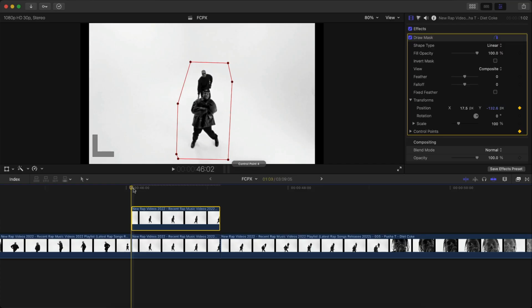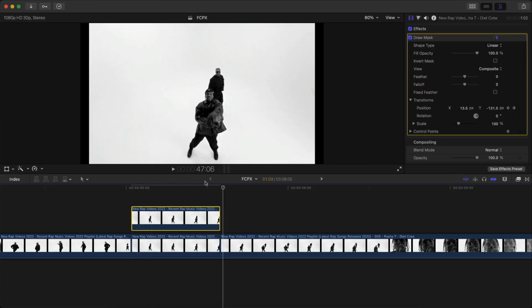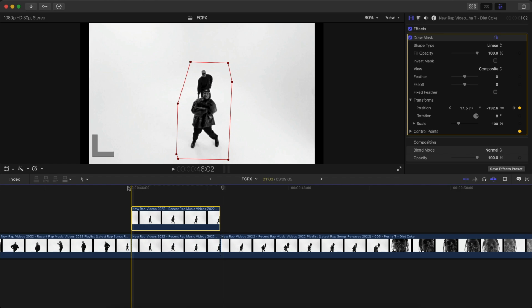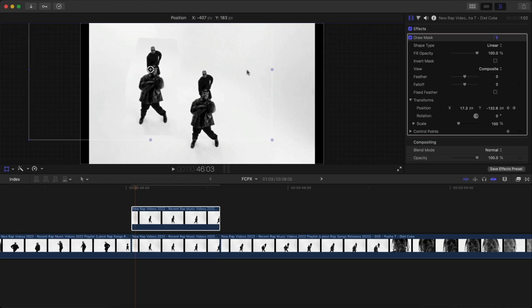So from here, what you're going to do is just go frame by frame, and they're mostly in the shot. You might have to move it a little bit. So now you can see we kind of animated that really quickly. So if I push play, it'll look like this. Now all we got to do is go to transform and then just move them out of the position.